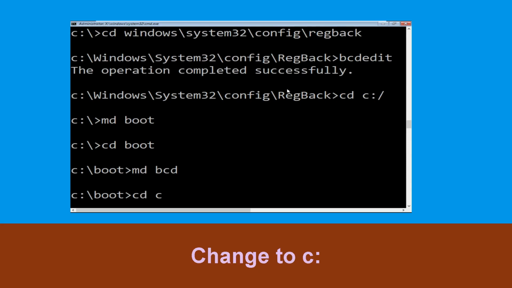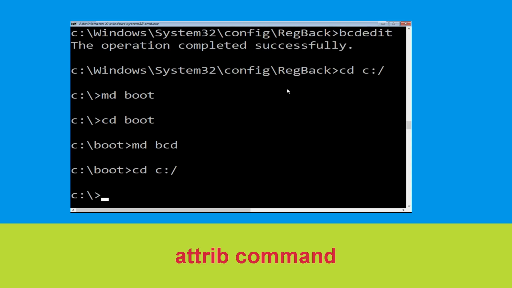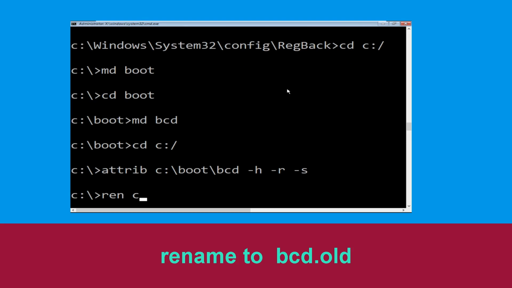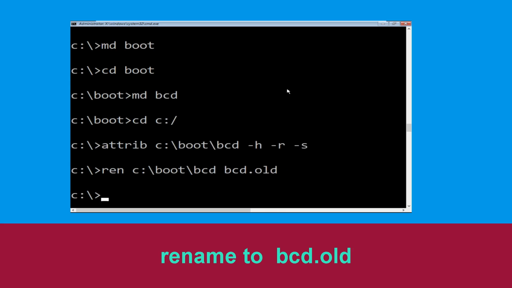Type cd space C:/ and hit enter. Now execute this command. Type attrib space C:/boot/bcd space -h space -r space -s and simply hit enter. Now execute this command. Type ren space C:/boot/bcd space bcd.old, then simply hit enter to execute this command. And once done, let's move to the next command.